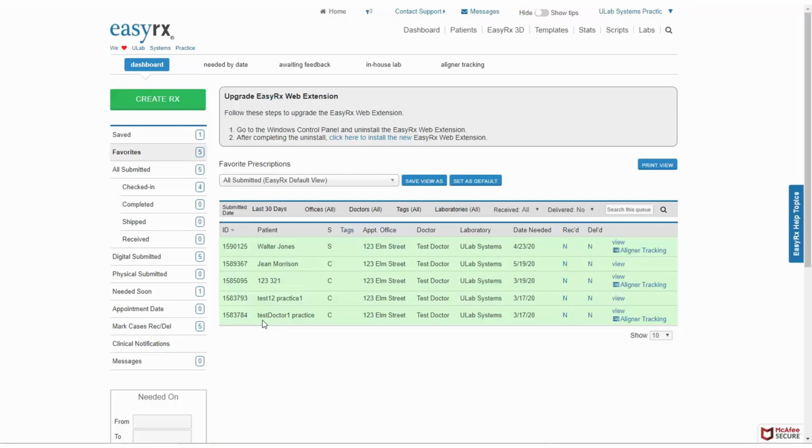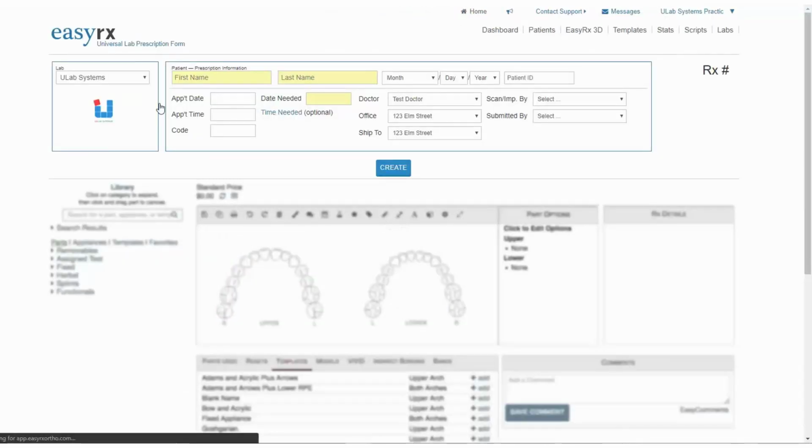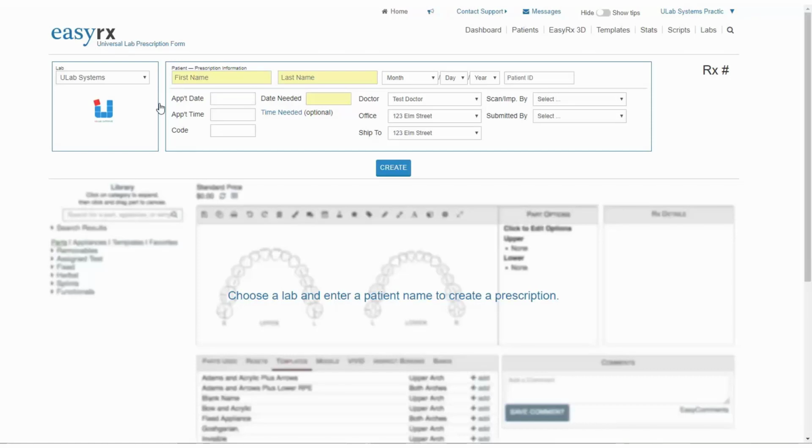So let's get started. To start, the first thing that needs to be done is an EasyRx prescription needs to be created and submitted. For this example, I'm going to submit a case to ULab Systems. EasyRx integrates with ULab Systems to make clear aligner management and treatment planning easy. I'm going to click on Create Prescription to start the process.